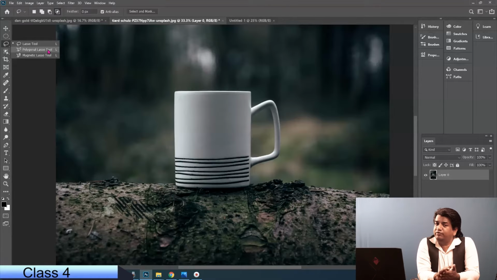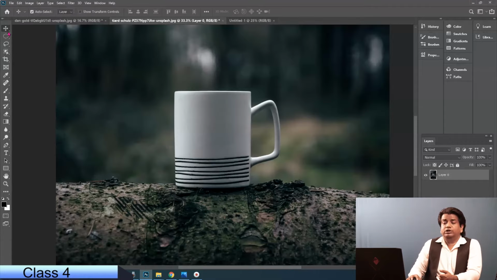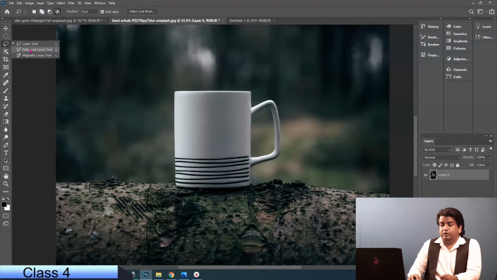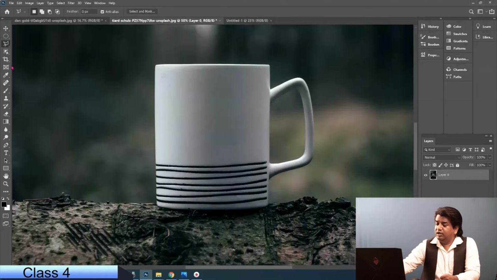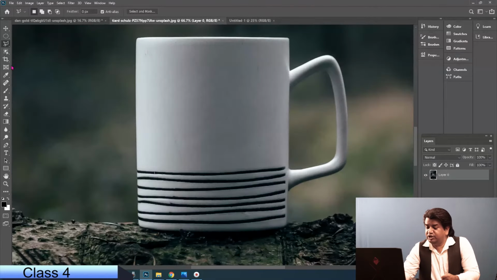Sometimes we have lots of work where they are asking us to remove the background. We need some portion of the photograph to be removed perfectly so that we can place it somewhere else. So Polygonal Lasso tool is the best tool which will help you to do the perfect selection. So this mug, I'm going to use Polygonal Lasso tool. Let's zoom in. The first thing is you have to zoom to the maximum level which is more comfortable for you to work on.